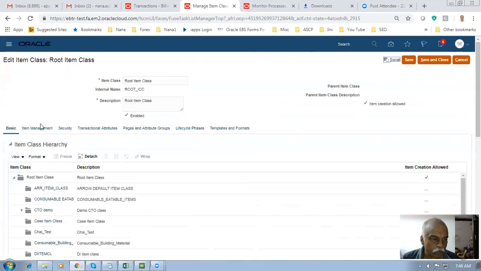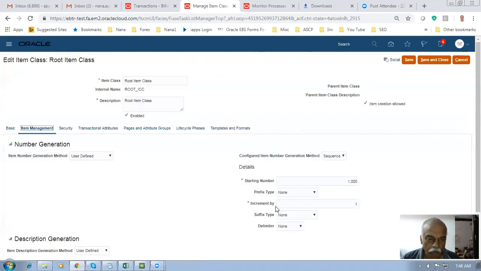So on the root item class, if we go to the item management, here we have to have the configurator now. It should not be none. If it is none, configurator will not work at all. It has to be sequence. And then I give a starting sequence. The prefix I have not given. Increment by one. Suffix. All these things you can even give and make a setup.